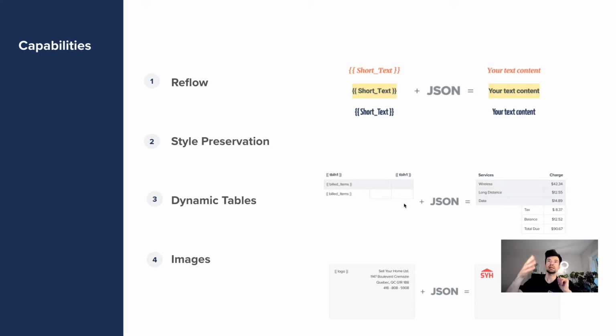As you can see here in this diagram, we simply grab the placeholder, we grab the JSON as the data format that will accept data in, and we'll preserve the style and just replace whatever it may be. It could be text, it could be images, it could be tables, it could be figures, you name it.